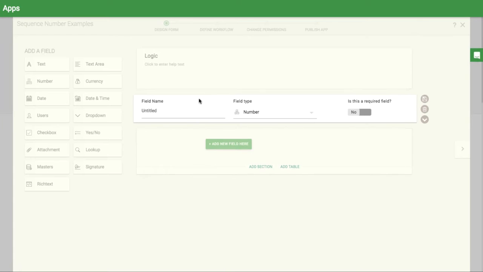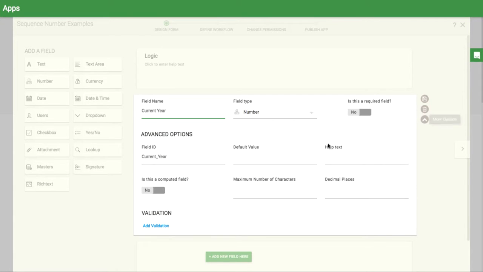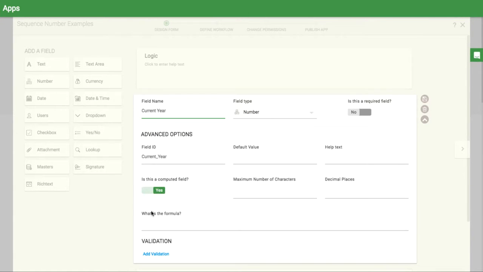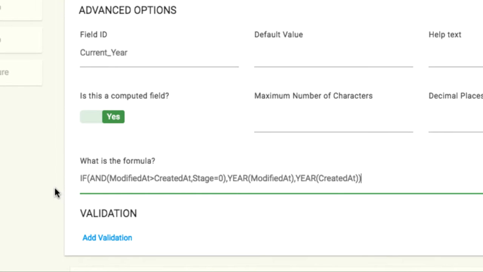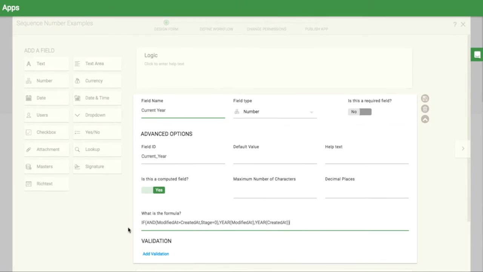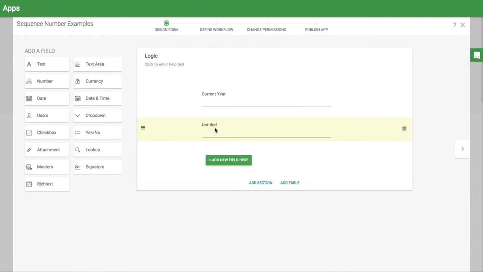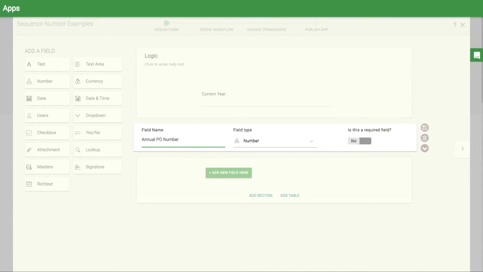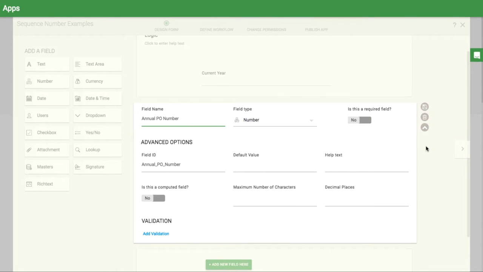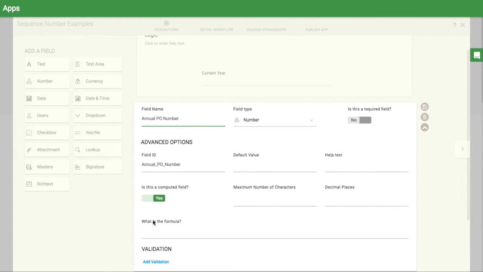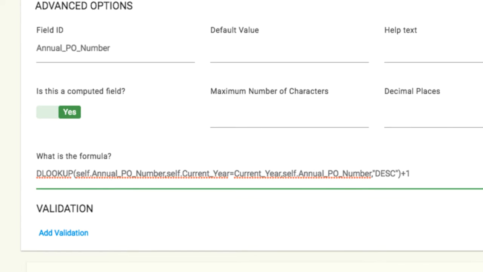You'll need a number field that you can call current year. Enter this formula. Then, create another number field. Let's take the example of a purchase order, so I'll call this field annual PO number. Then enter this formula. Make sure you use the exact name of the field ID here, and for the current year field.